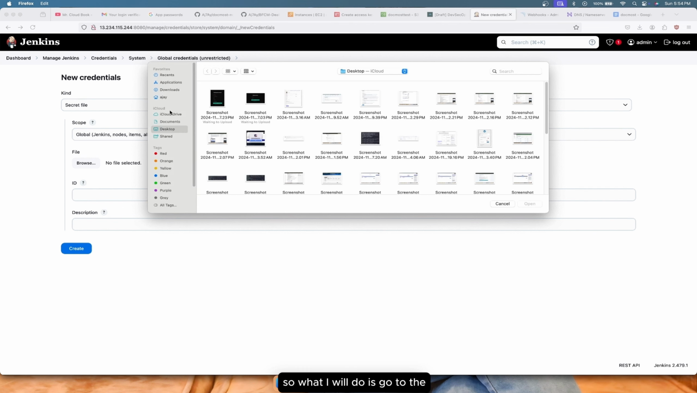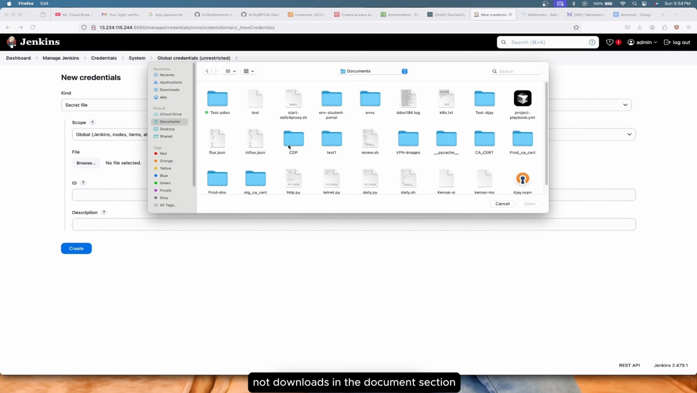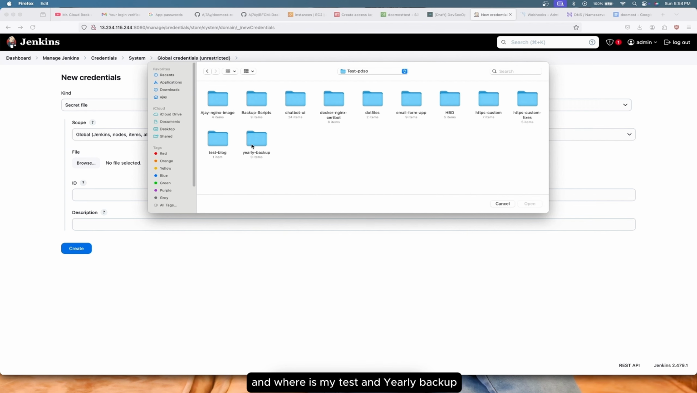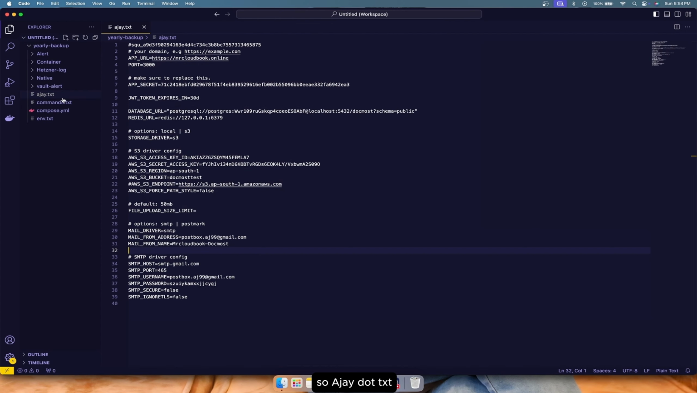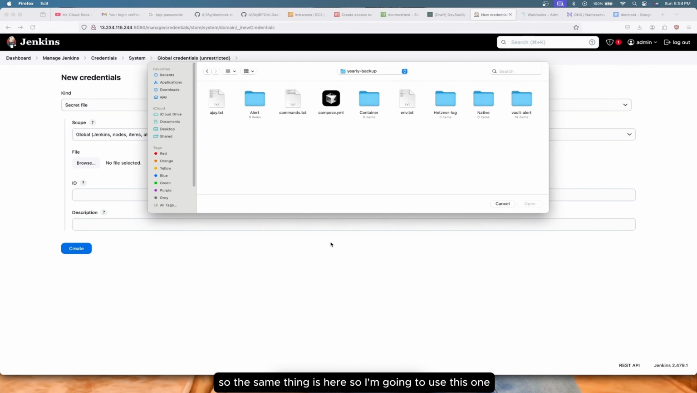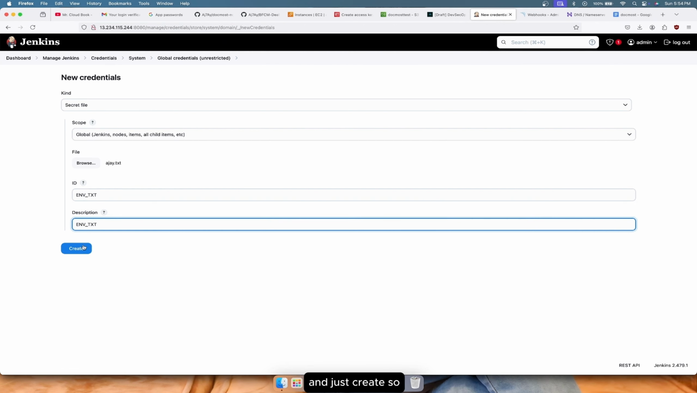So I will go to downloads in the documents section, and where is my test and yearly backup. See, this is the ajay.txt file, right? Whatever the file here, ajay.txt, the same thing is here. So I'm going to use this one. Open it. I'll just give the name as env underscore txt as the ID and copy it, and the description also the same, and just create.